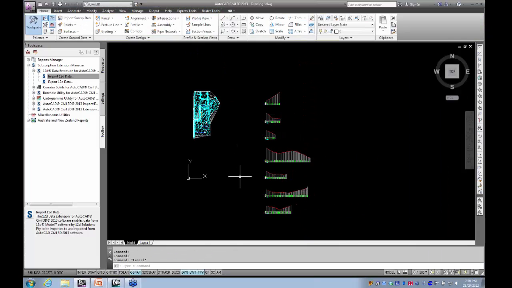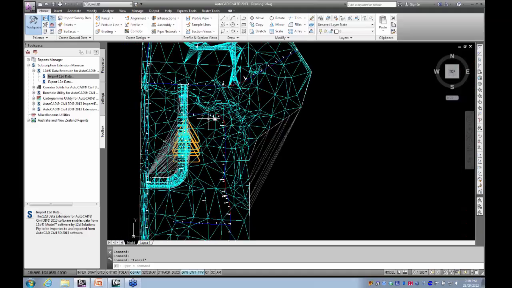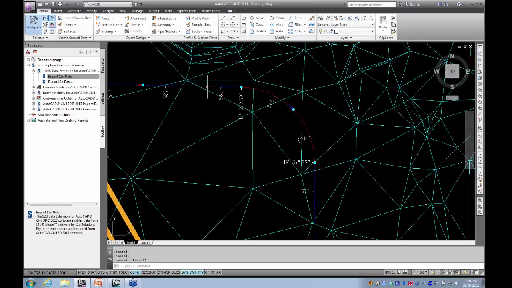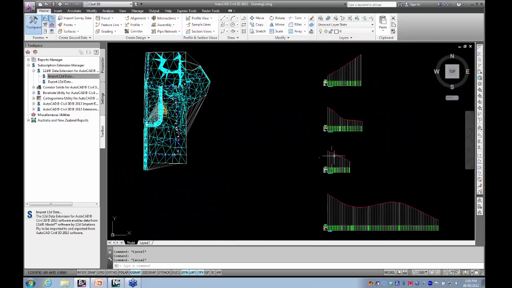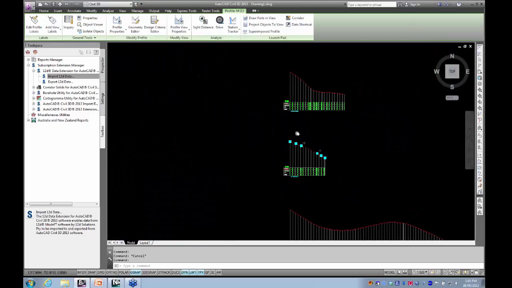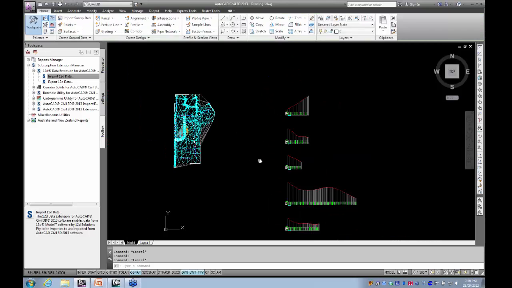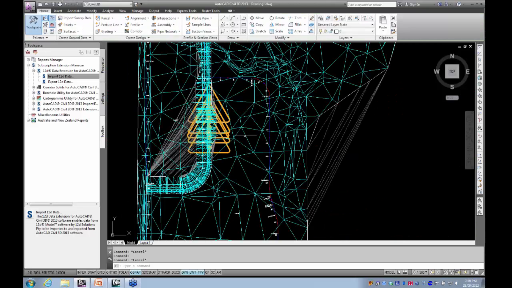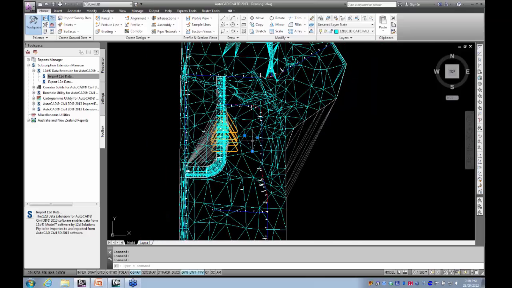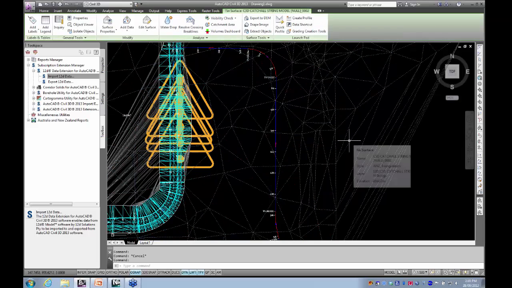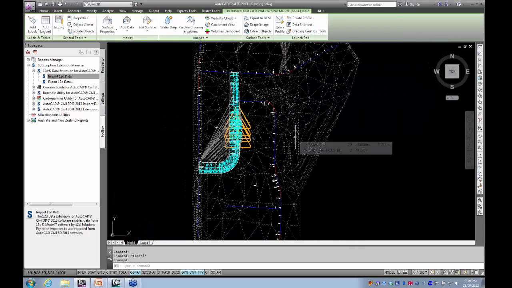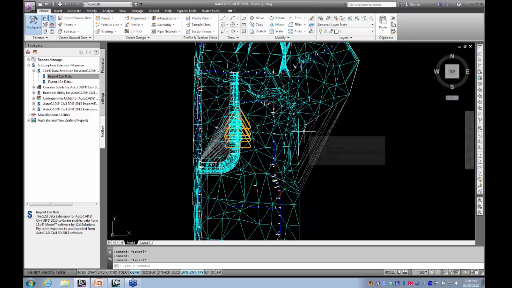It brings through my alignments here as Civil3D alignments. It brings through my profiles, long sections, as Civil3D profiles. It also brings through these individual lines that the surface is constructed out of, but behind here in grey, that's my surface.